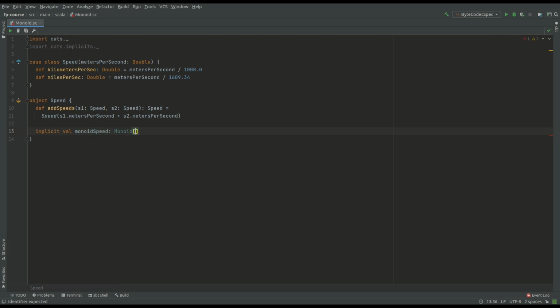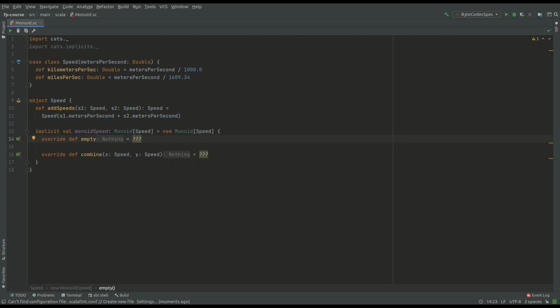So I'm going to call it monoid speed. And I'm going to create an instance for monoid. Going to override the methods. Okay. Empty should be speed, and specifically the 0 speed. And combine should also be a speed, and should just be the add speeds operation that we have. So add speeds x, y, and we have our monoid instance.